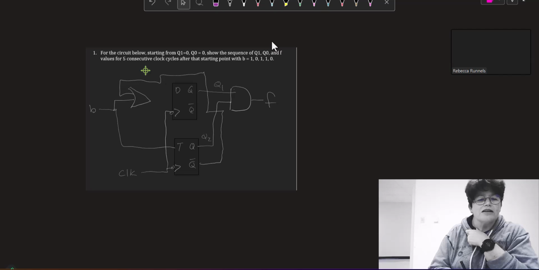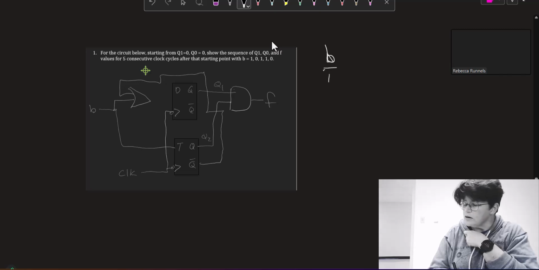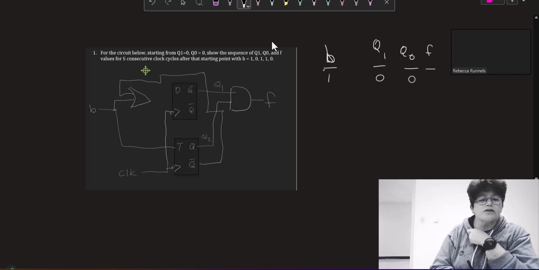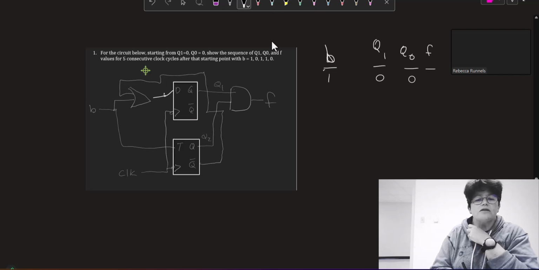All right, so let's see what we got here. So we've got B is 1. It's supposed to be a B. B is 1, Q1, Q0, and F. And we start like that. We make sure we have the correct connections here. Got that. Okay. Don't forget to change it to, yes, Q0.